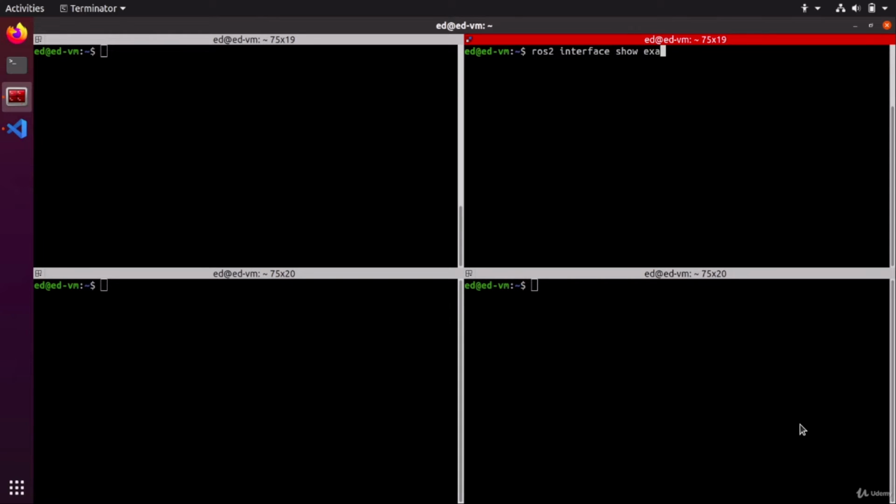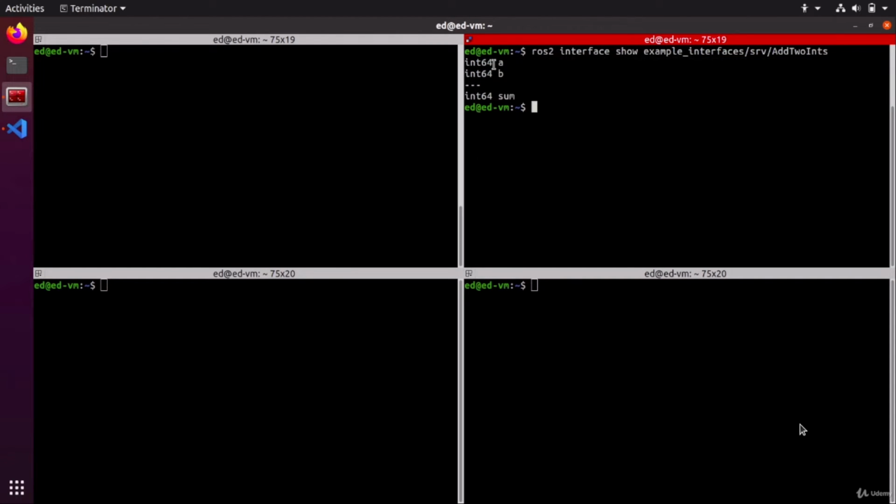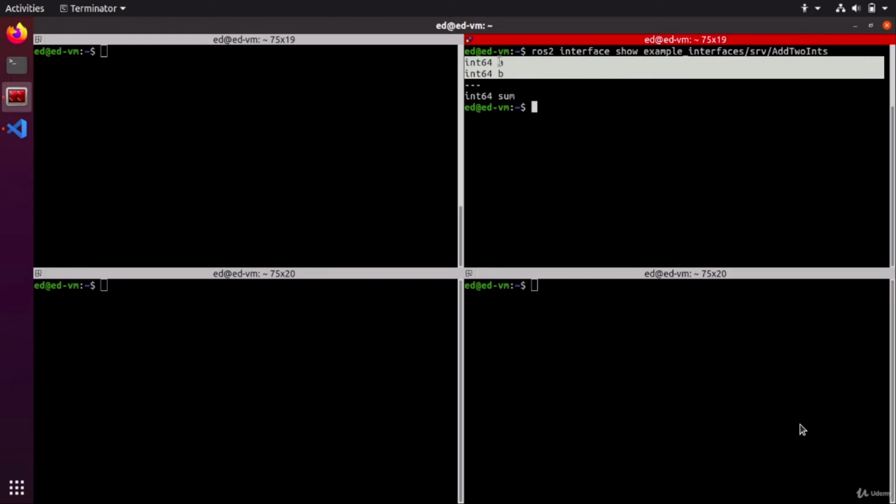So we will go back again to our example_interfaces, but this time instead of msg, we will go to the srv folder and check the AddTwoInts service. So you can see here 4 lines, okay? And the first 2 lines here, a and b, are both integers, and int64 is the primitive data type for that integer. So this is the request. The request contains 2 fields, a and b.